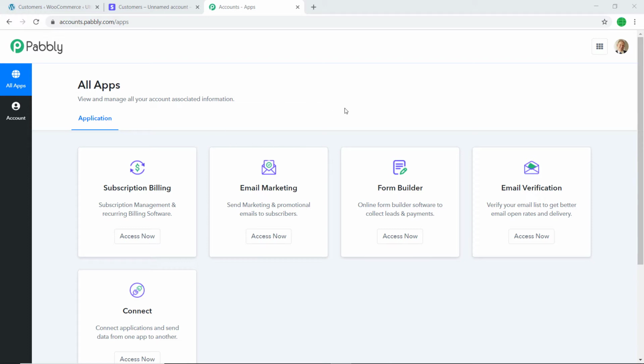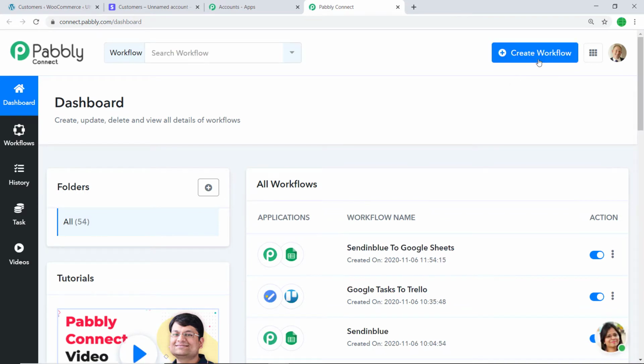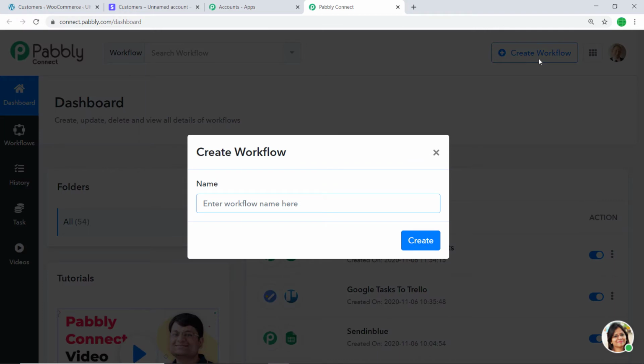It's actually pretty fun. Okay, so come to this part called connect. Here click on access now. At the right corner, you will find a button called create workflow. Click this. So a dialog box appears in front of you. It is asking you to give a name to this workflow. I am going to name it Stripe to WooCommerce.